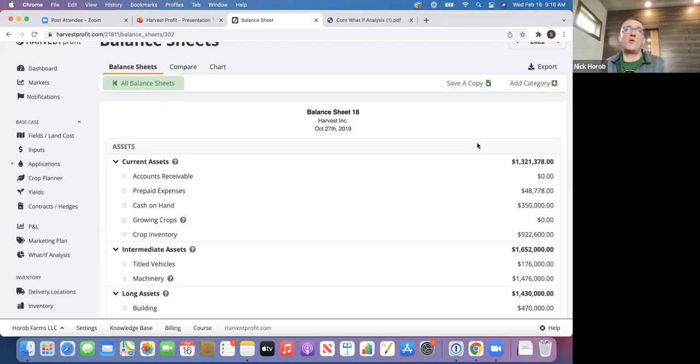So, we don't write checks in Harvest Profit. This isn't a QuickBooks replacement. We really want to help you make better decisions, not necessarily just to submit compliant tax paperwork. And so that's really what we're all about at Harvest Profit.